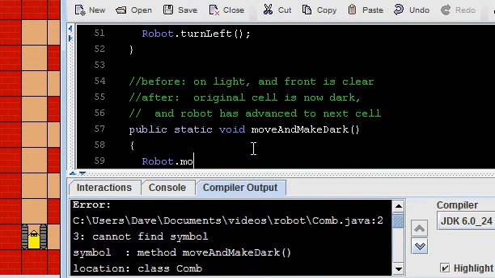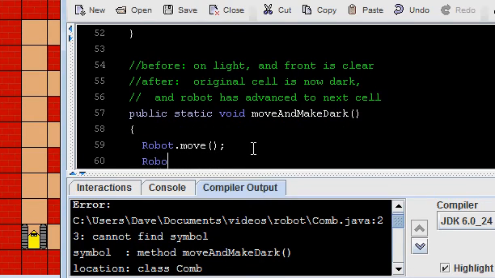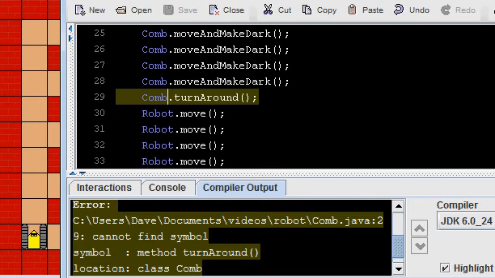So move and make dark, that's easy. Move and make dark. It's a well-named method. It's very clear what that method does. Move and then make dark. Let's go ahead and compile that, and now it says, oh, it's never heard of turn around.